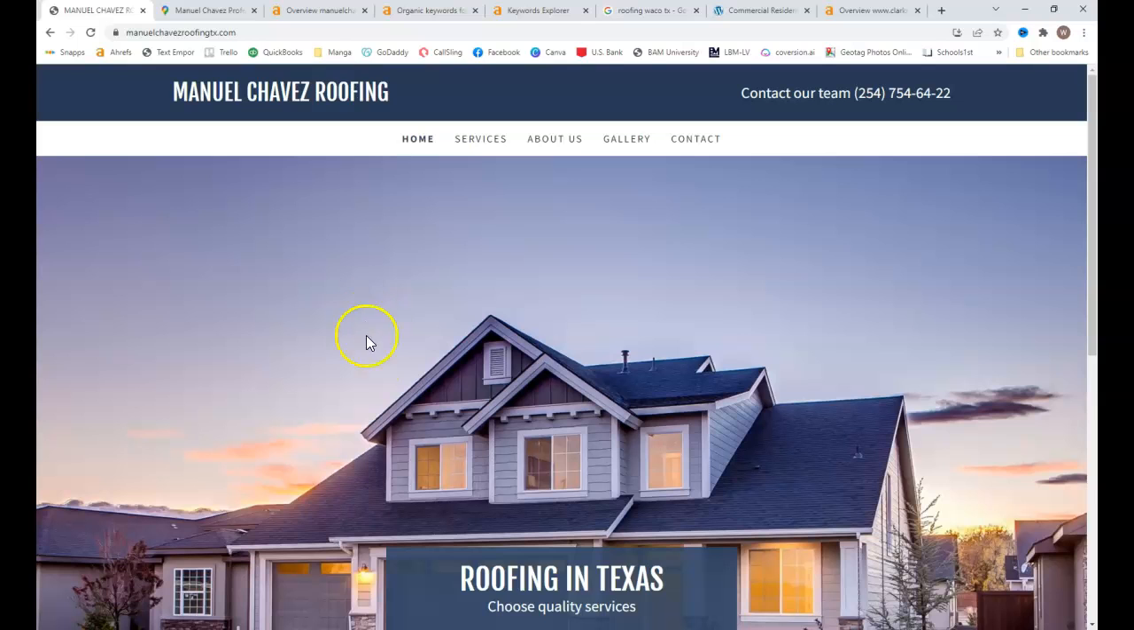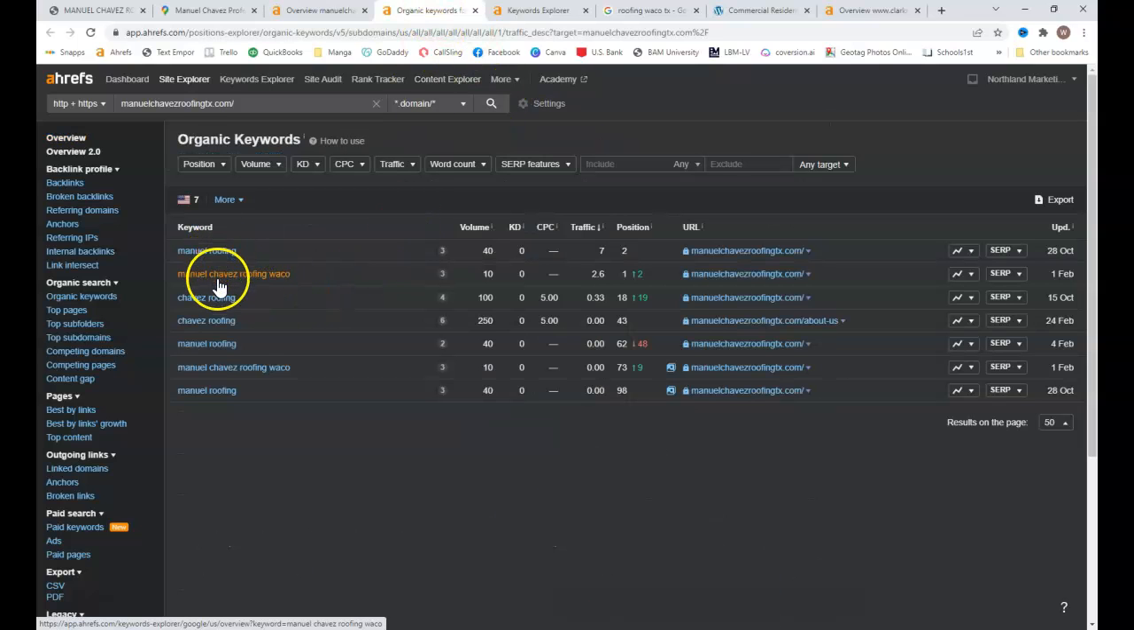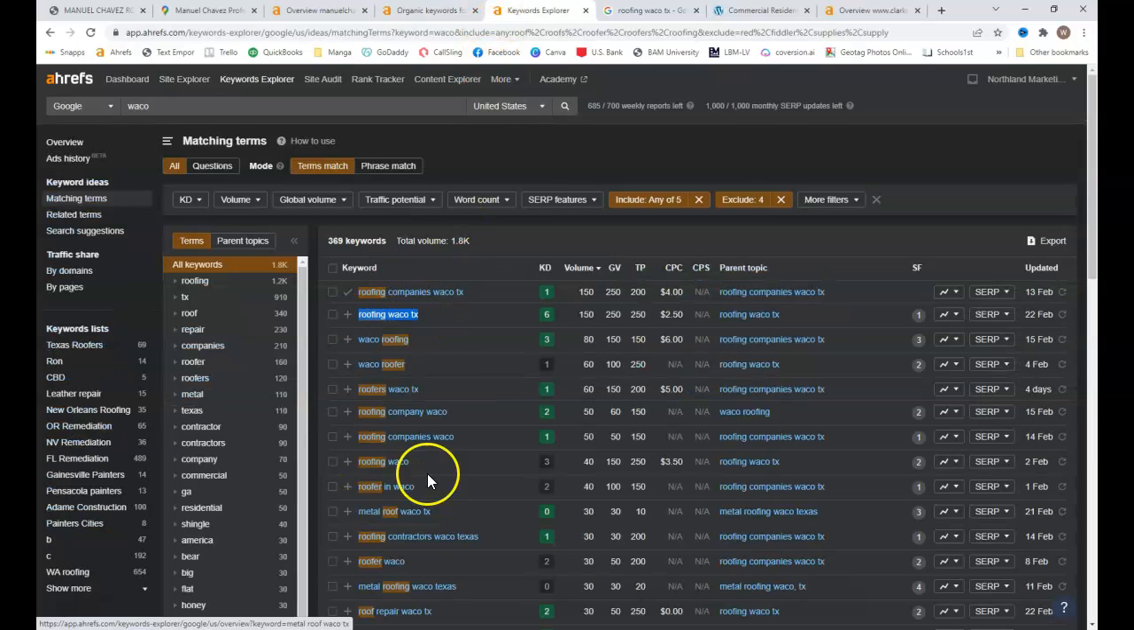And content is really important for a couple of reasons. The first is so that you can be found for specific keywords. And you are being ranked for 5 keywords, and most of them having to do with your name, right? Manny Roofing, Manuel Chavez Roofing. So you are ranking pretty high for your name, but for people searching your name, they're going to find you anyway. The idea is to be found for these buyer specific keywords.